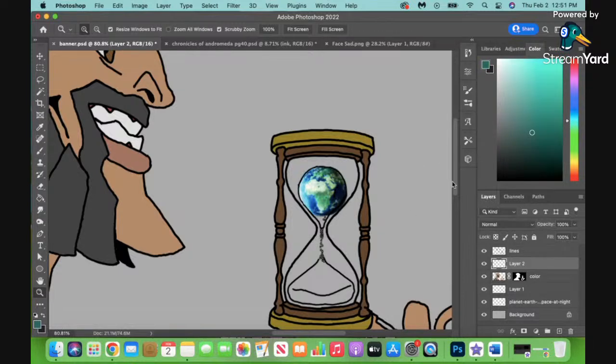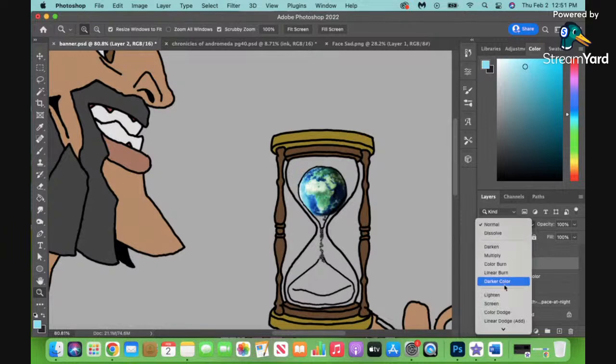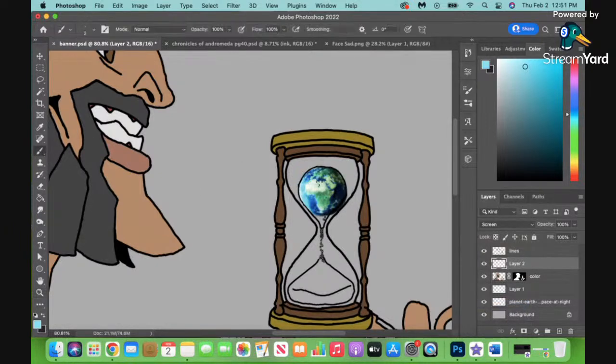So what I'm doing now, since this is an hourglass, we're gonna try to give it the look of glass. By trying this method, we're gonna do like a screen or an overlay. We're just gonna test that out and see how that goes.